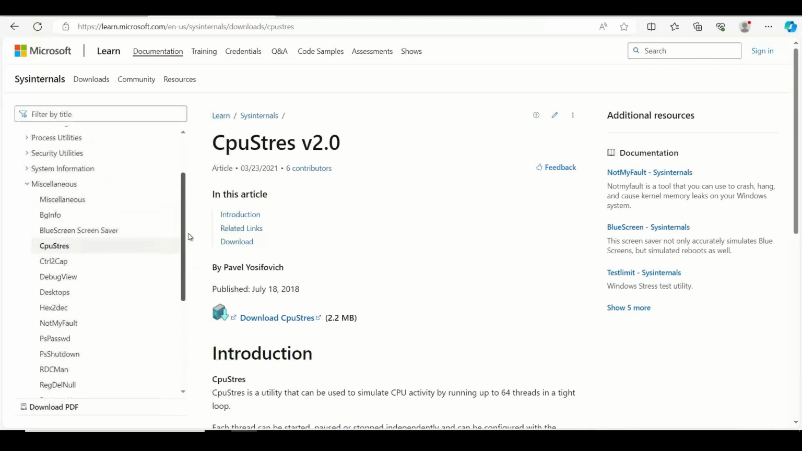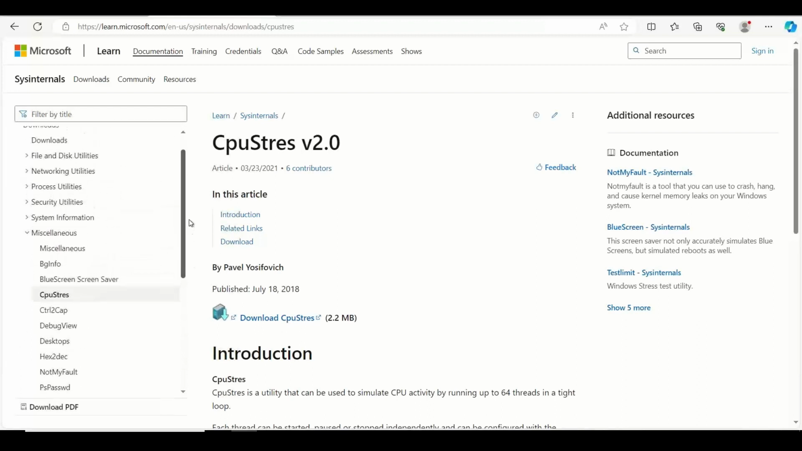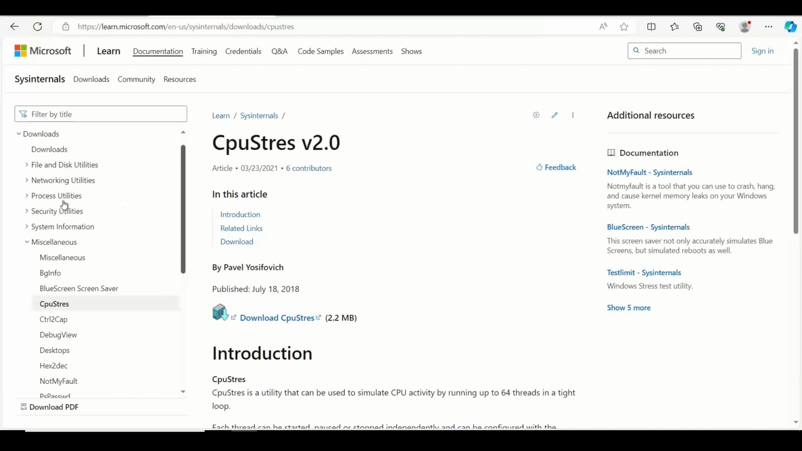So there are a lot of tools that are available from Sysinternals. These are all Microsoft developed and validated tools. They can be used for networking, disk, memory, process, security, and all those things. So there are hundreds of tools available. The tool that I'm planning to download is the CPU Stress tool. This can simulate CPU activity to a particular limit in a tight loop. So that is what we are going to try and accomplish here.